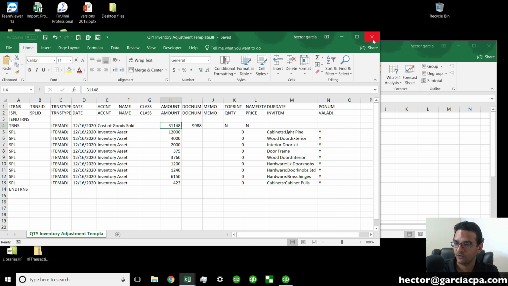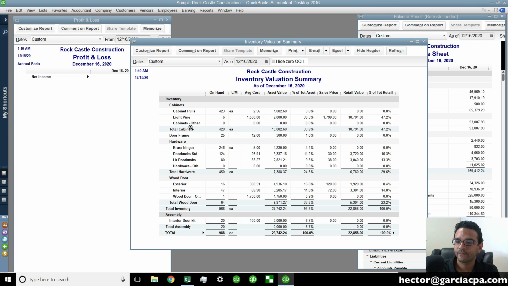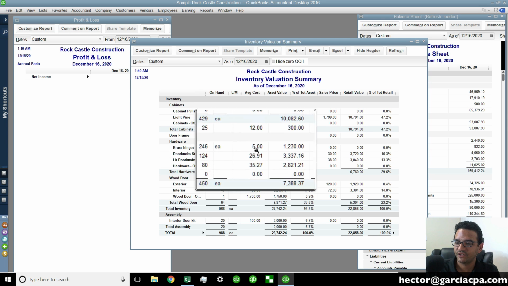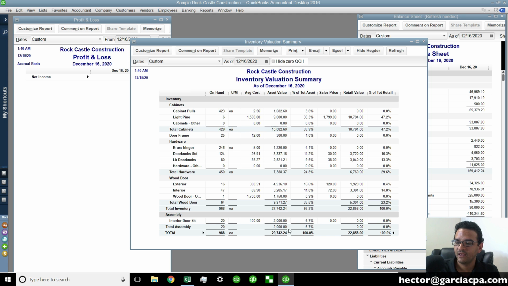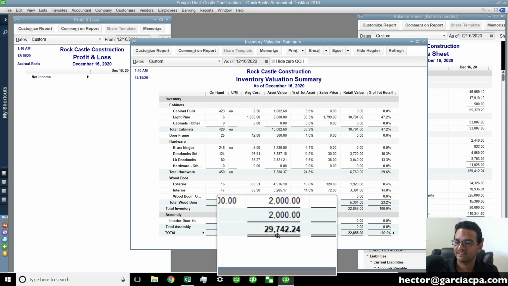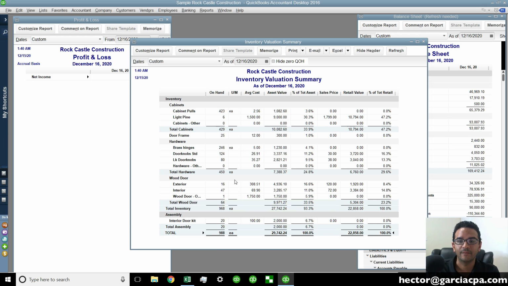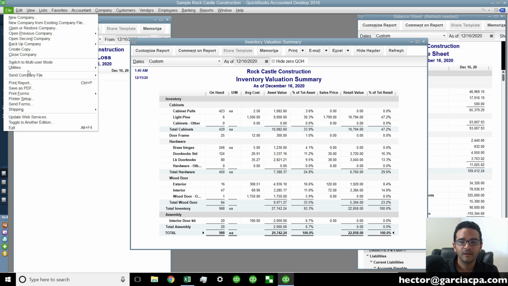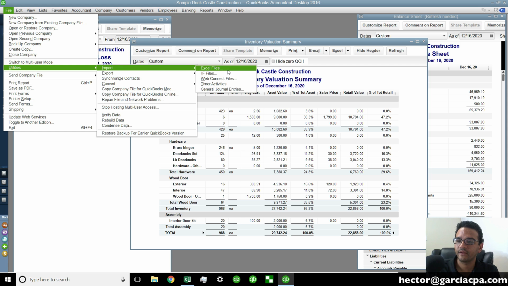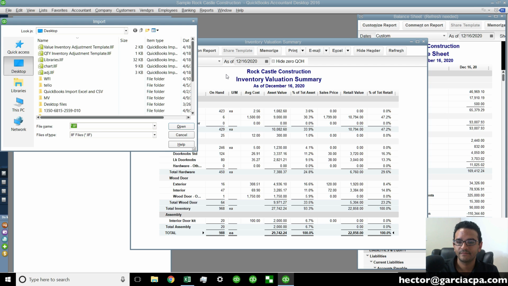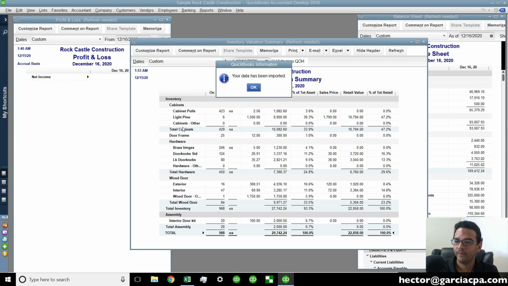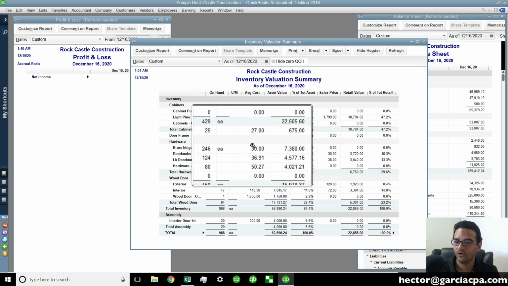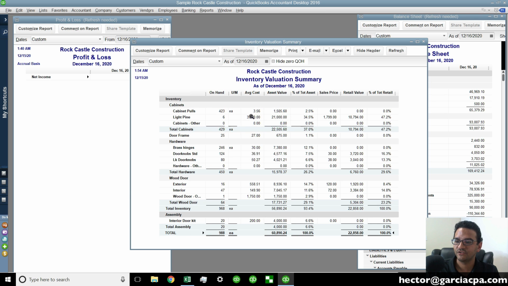Go back into, let me close that. Go back to QuickBooks here. And just remember that we're going to change the average cost of some of these units, which in turn is also going to change the asset value, total asset value amount. So let's go to File, Utilities, Import, IIF File, select my trusty IIF template, click Open, and as soon as I hit OK, you're going to see those dollars change. Okay, there you go. So all the quantities now changed.